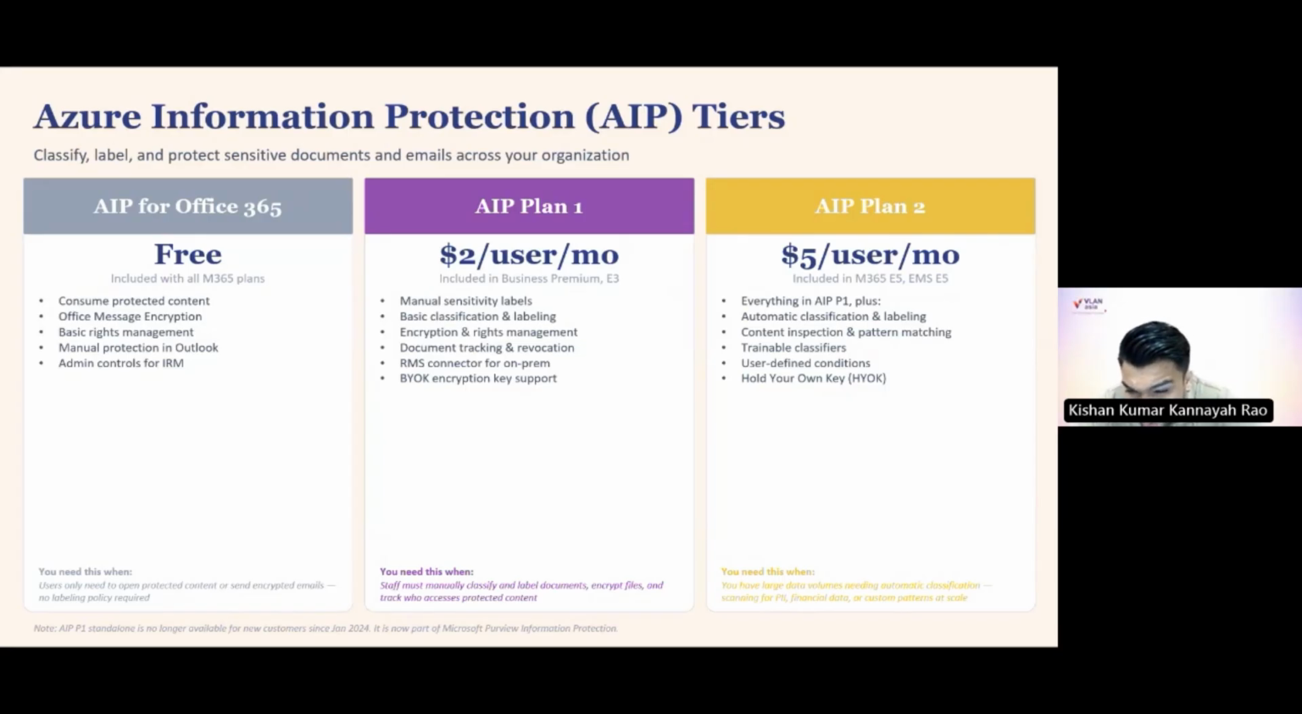So Plan 2 is $5 per month per user. You get everything in Plan 1. Additionally, you get automatic classification and labeling. So it applies automatic labelings. Remember, I mentioned you can detect keywords. Once you detect the keywords in the document, it will automatically add the labeling.